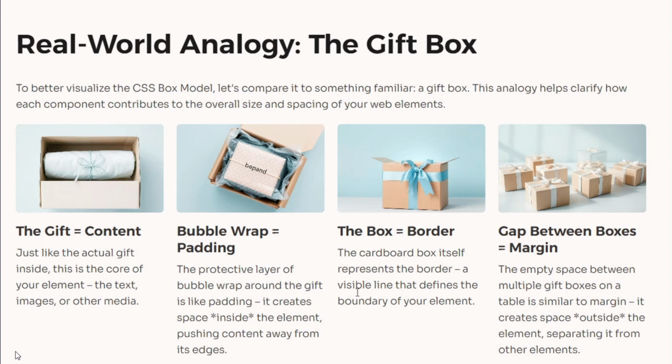The box is the border. The cardboard box itself represents the border, a visible line that defines the boundary of the element. Margin is the gap between boxes. The empty space between multiple gift boxes on a table is similar to margin. It creates space outside the element, separating it from other elements, or we can say other gift boxes.